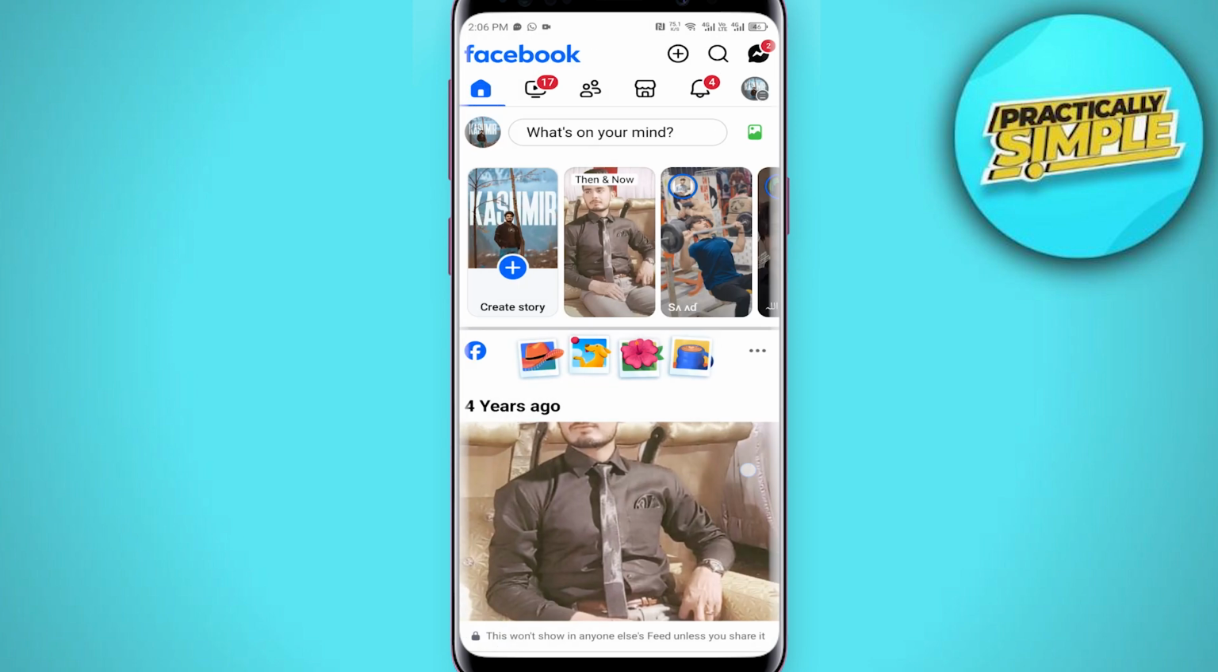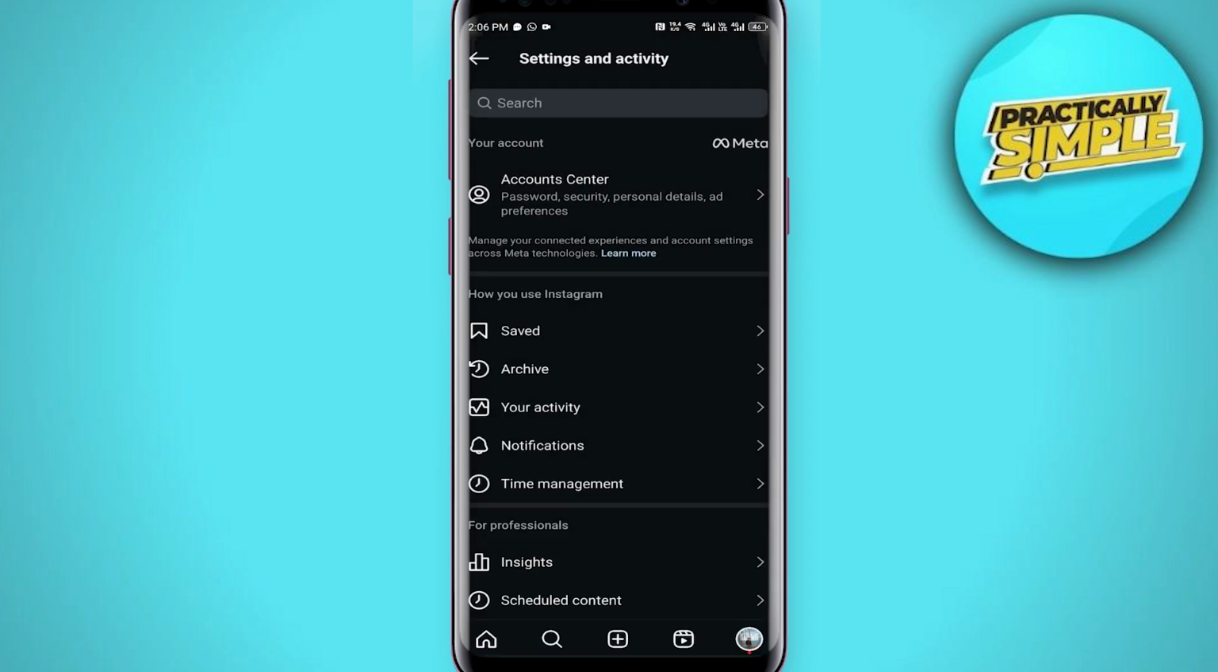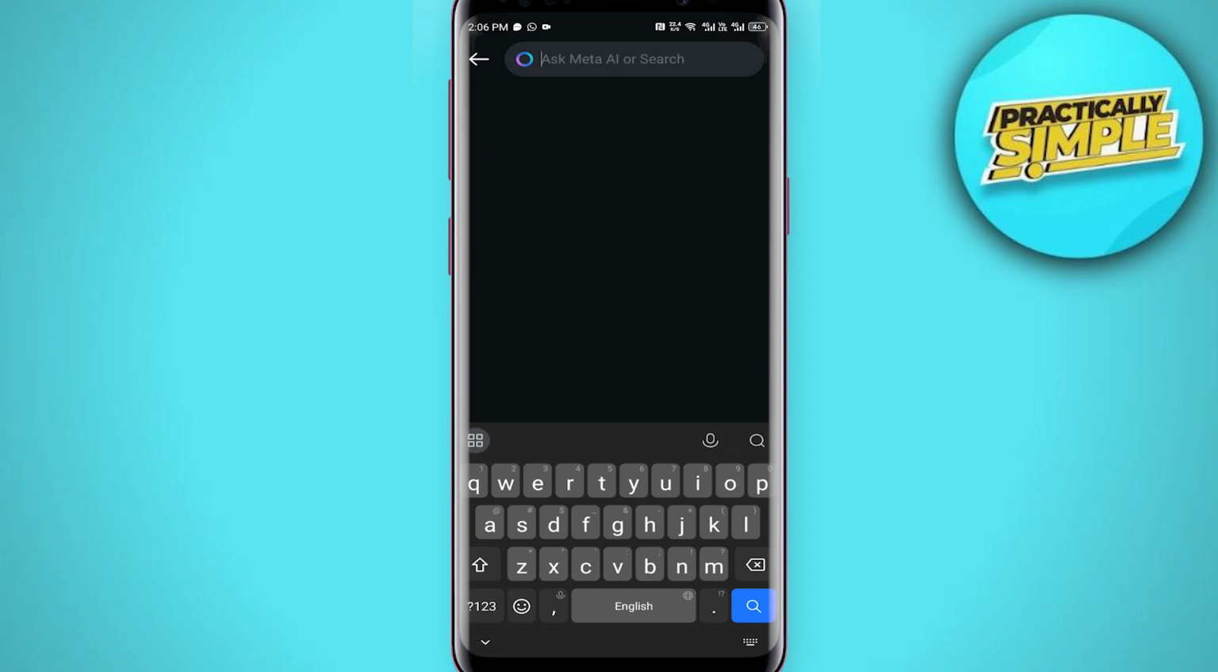And now go back and then you need to toggle this on. Now go back and in the search bar just simply search the contact number, and in the search results navigate to the accounts option. So that's pretty much it for this video.